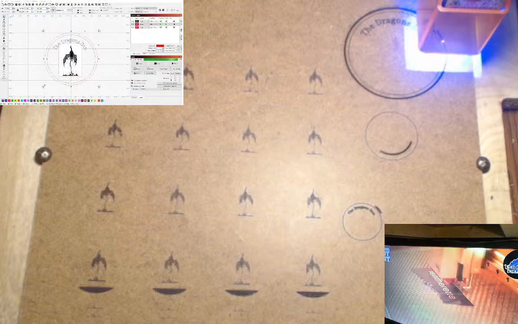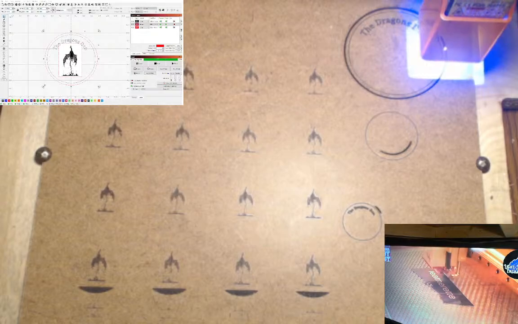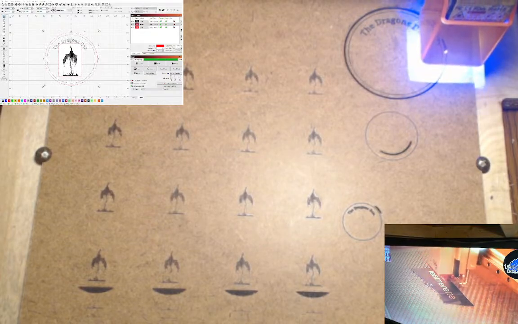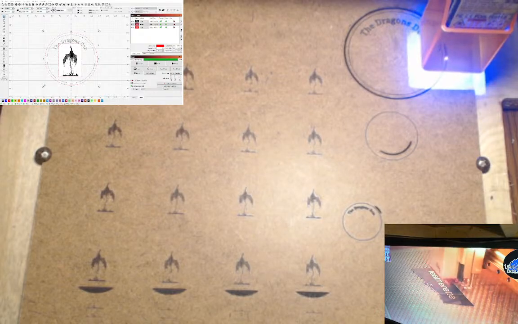There's the black and gold leatherette. Easy peasy. And that's the 20 watt. I just kind of guessed at a setting based off what I used for the 10 watt.